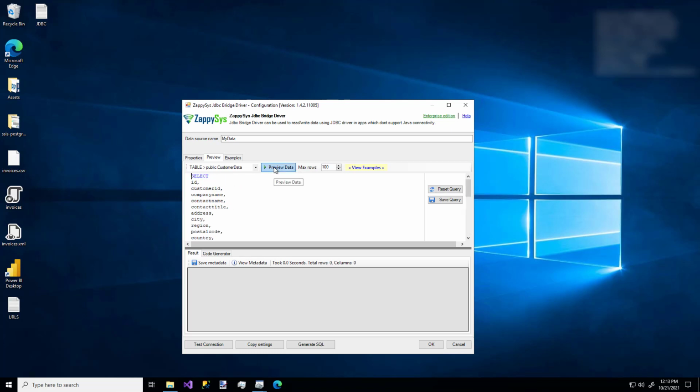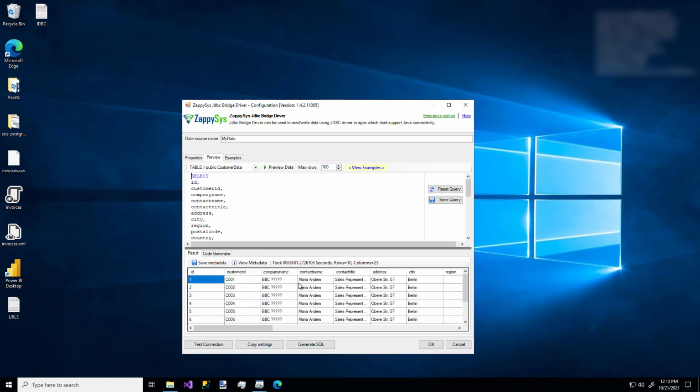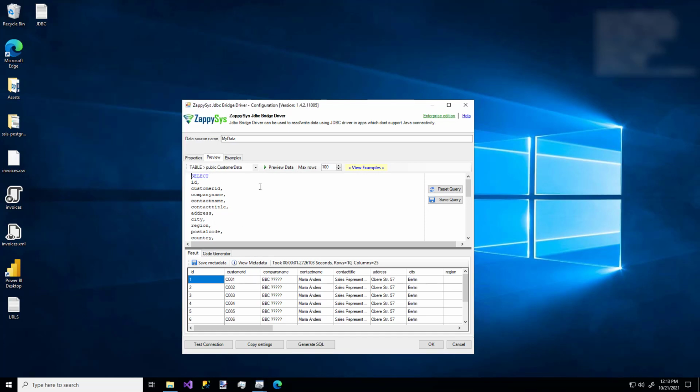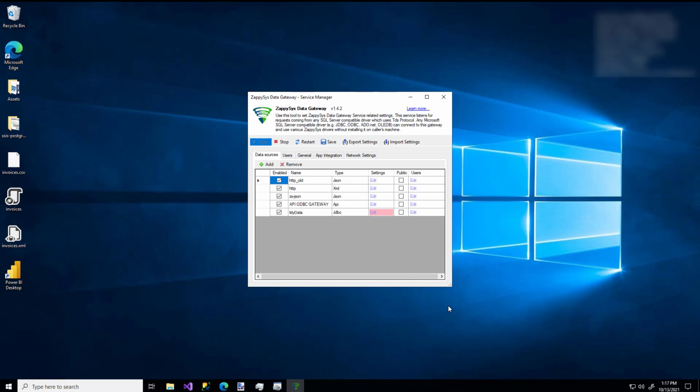If I click the Preview Data button, we'll see that data is returned in the pane below from that table. Whenever we use the Preview Data button, the metadata is also automatically generated for us, which we can see right here. When you're finished with the SQL editor and ready to start using this ODBC DSN, you can just click the OK button. And there we have it. That's how easy it is to use the custom ZappySys ODBC JDBC Bridge driver.